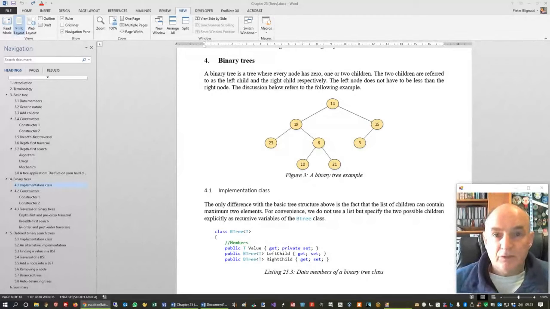So this discussion is on binary trees. It's a follow-up on the previous session where we discussed normal trees. So now we will do a discussion on binary trees. Now a binary tree is exactly the same as a normal tree, but with the difference that the nodes can only contain 0, 1, or 2 children. We refer to these nodes as the left and right child.